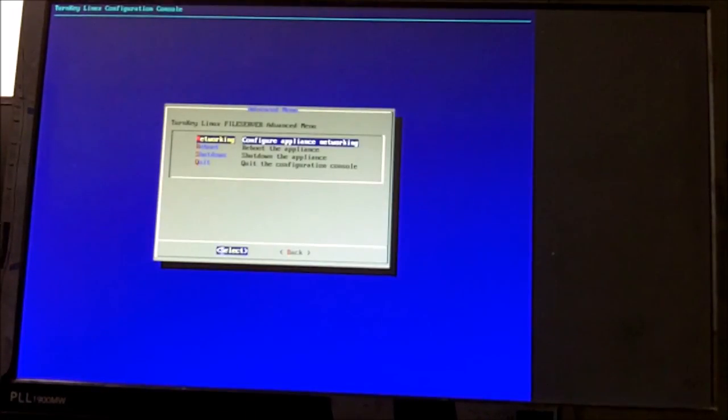Now, what I do is I get into Webmin at this point and I go ahead and configure the server. I'll give it a name and I'll start adding the users and so forth. So this is how you install Turnkey Linux.